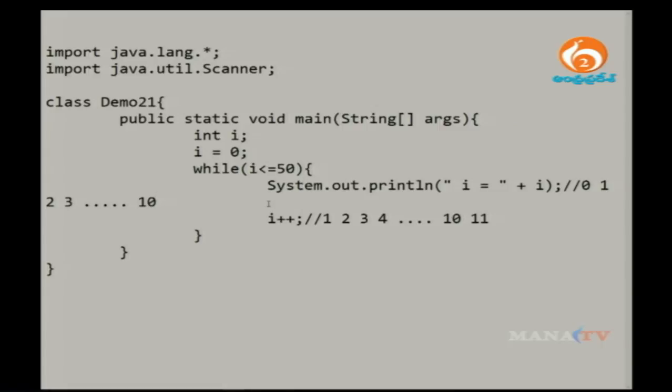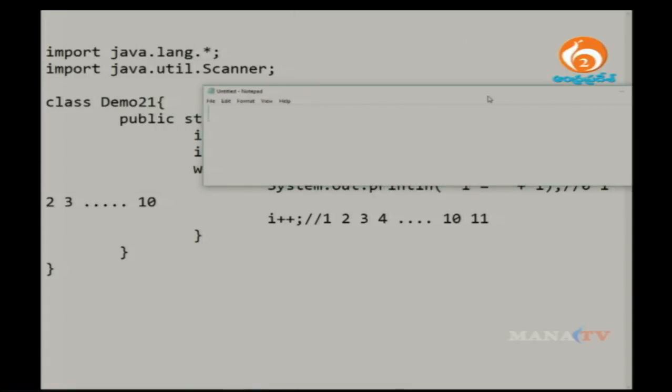Alright. Now let me show you one more example of the same while block. First thing is the class. I'm writing Demo2_2 as my class name.